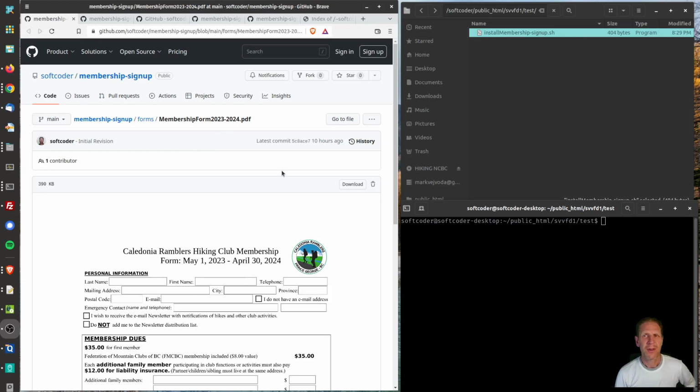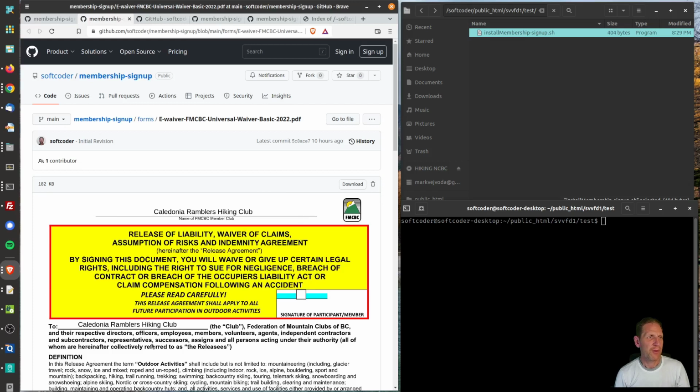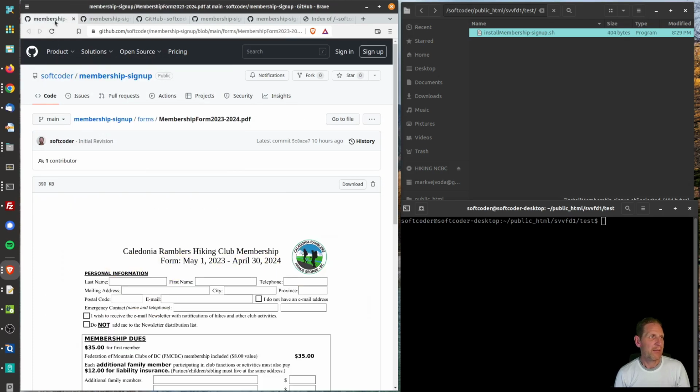Currently I volunteer with a hiking club here in Prince George, BC. Every year you have to fill out these membership forms, and the way it's done electronically is there are two PDF forms. This is one of them, the membership form, and then there's a waiver form of liability. Both of these PDF forms create problems on various devices.